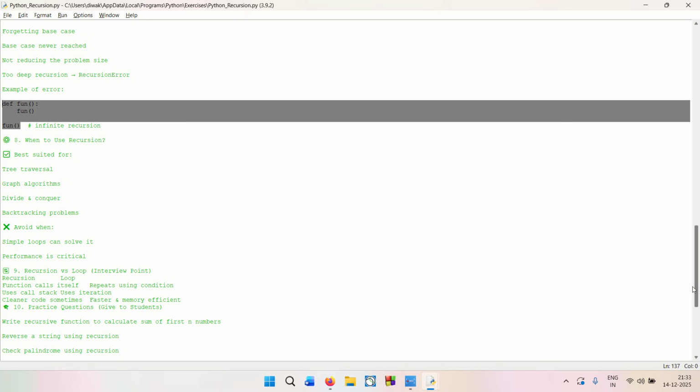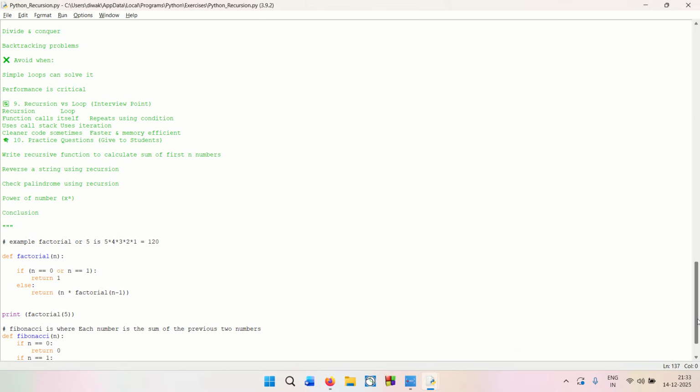So I can give you some two or three examples, like write a recursive function to calculate the sum of the first 10 numbers. That is something that you can try. Write a program to reverse a string using recursion, and then check the palindrome. Right, palindrome is also one of the famous examples of doing it through recursion. Power of a number, x raised to power n.